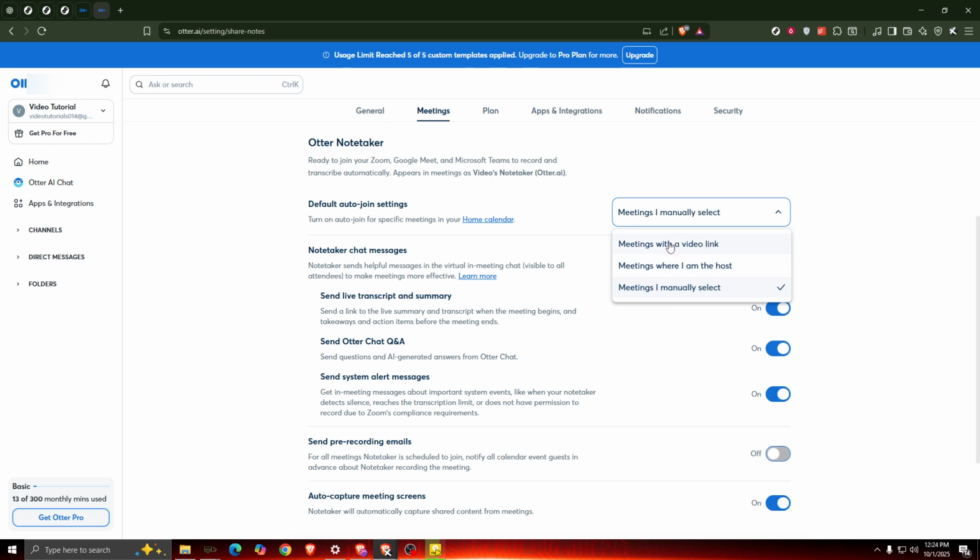By selecting this, you are ensuring that Otter is configured to auto-join any meetings that contain valid links from platforms like Zoom, Google Meet, or Microsoft Teams. This step is crucial for the seamless integration of Otter into your virtual meeting routine. Remember, by setting Otter to join meetings automatically with valid links, you'll have Otter as your handy note-taking assistant right from the start, noting important details without you having to lift a finger during the meeting.